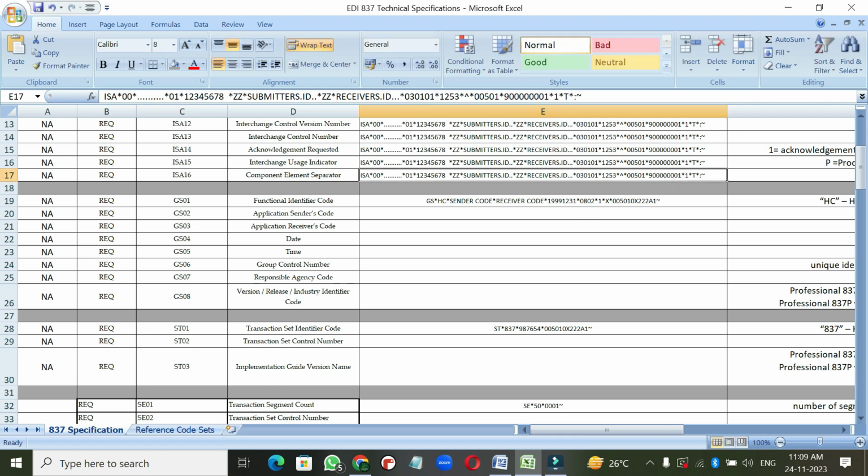This interchange control number here, ISA 13, as I told you, is a unique identifier of that file. Like the tracking number for any Blue Dart or any courier service, that is the unique number for that parcel. In the same way, ISA 13 is the unique number for that file. I can't stress enough on this, guys, this is very important. So make sure that if you don't understand, go through it again.